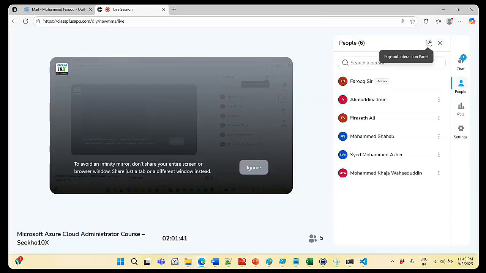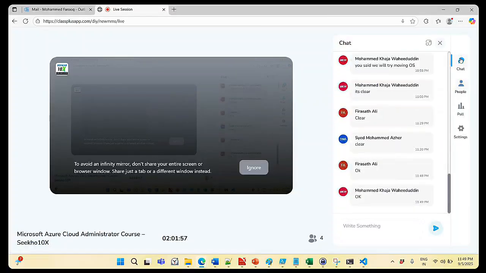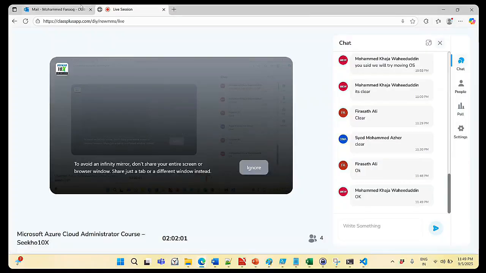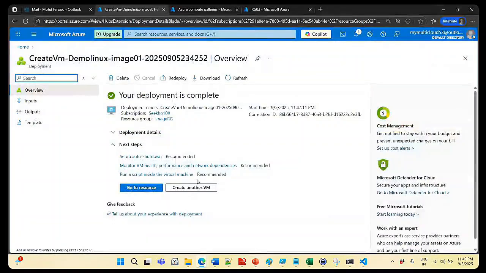Okay. Yeah, that's correct, Wahid. That is a difference. In AWS we use the same existing virtual machine, but in Azure we use a copy of a virtual machine. Now the deployment is completed.